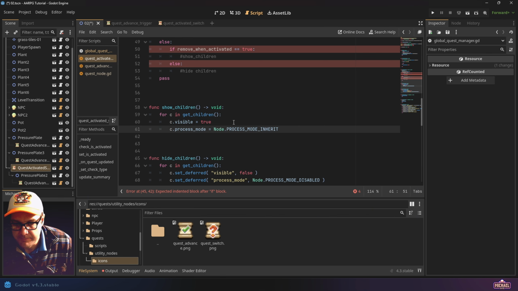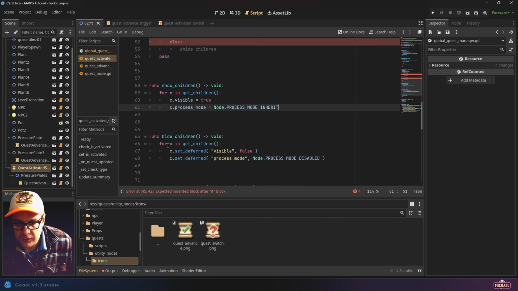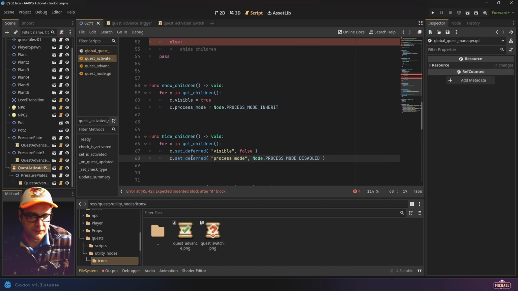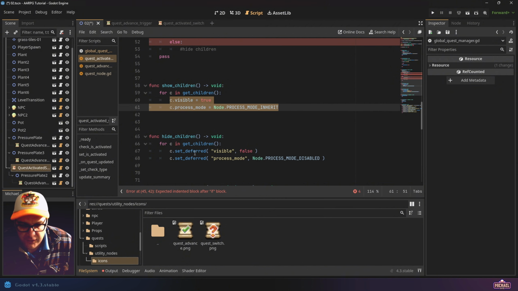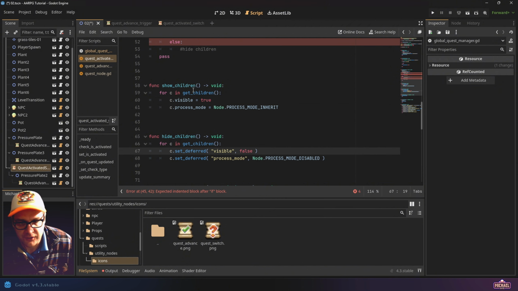And then the hide children is similar, except one difference, and that's that we're doing set deferred, but we're setting the same values. So if we're hiding them, then we'll set the visible to false, and we're going to do it set deferred. We'll set the process mode to process mode disabled, and we'll set that deferred. And we're setting these deferred because if we're reacting to a signal and we try and set them in the standard fashion, then we're going to get an error. And what set deferred does is just set it on the next idle frame.